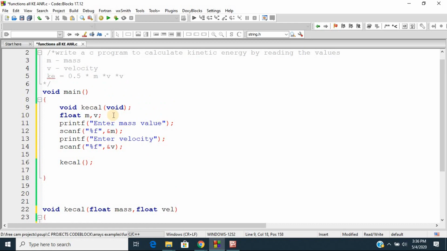In our previous case, we are not passing any of the arguments. But in this case, we want to pass two arguments, both mass as well as velocity. Since the mass and velocity data types are float itself, I need to mention two arguments, float, comma, float. Here in the function declaration, you should always use the data type of the argument list that we want to pass. Since our mass and velocity are floating type, we are mentioning float and then float.